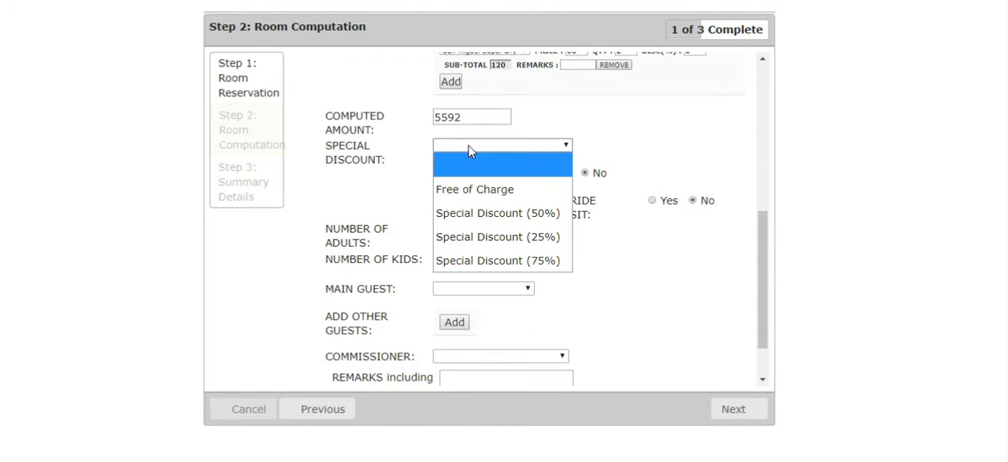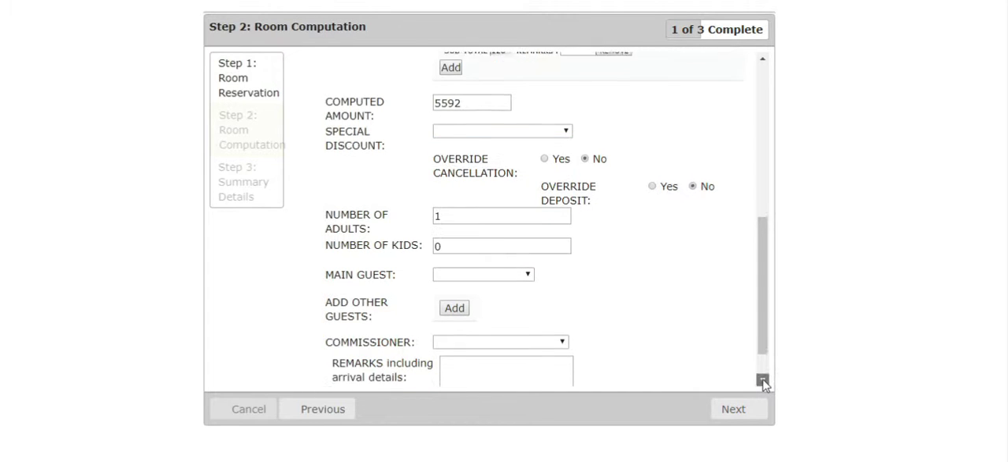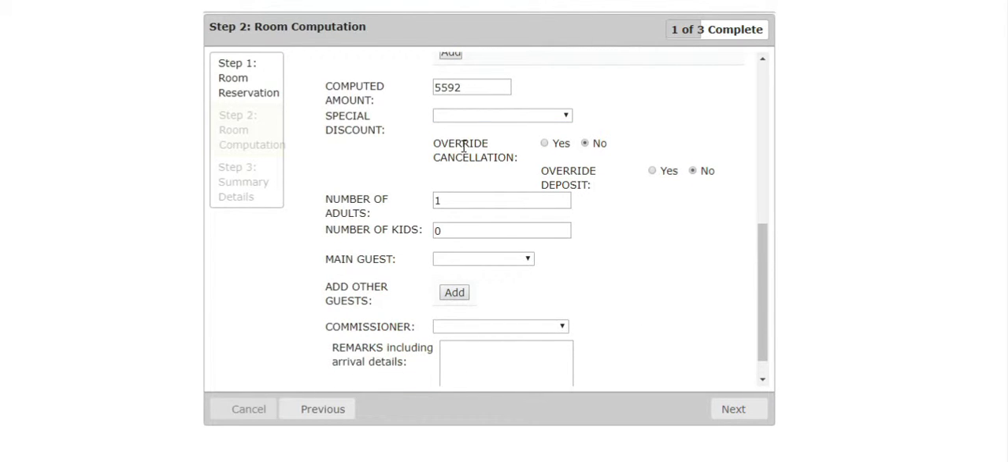Special discount is if you have further discounts on top of the discount we have given earlier. And then override cancellation is when the system will automatically force cancel a reservation which has not paid within the next 3 days. So if you want to override this automatic setup in the system, you just click yes. Also, deposit, guests are required to deposit 50% of the total amount due before the 3rd day option date.